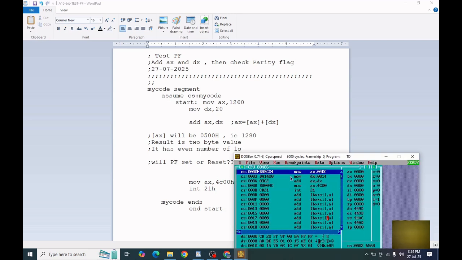So the program is loaded. Let us press F7 to single step. AX is now 00. See, the parity flag is 0 now. We are executing this statement. AX is changed. Then DX also changed. DX is equal to 14. Then we are performing add AX comma DX. Okay, let us see what happened to this parity flag. Now it is 0.